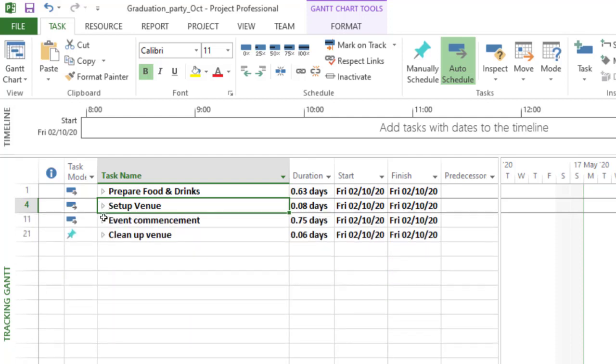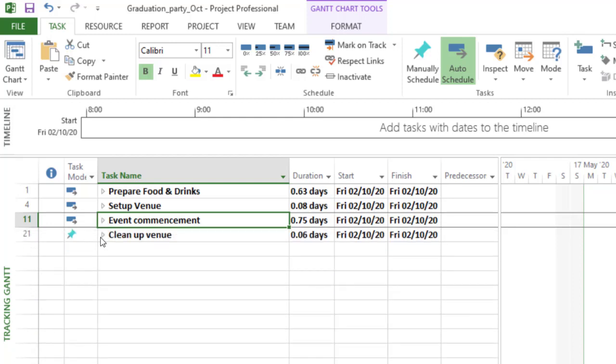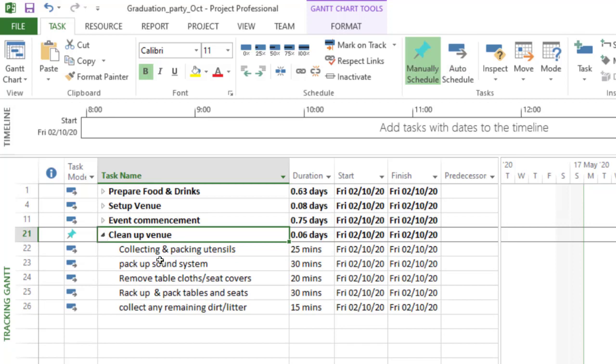Okay. Then we commence the event. We start with guests arriving and guests leaving at their pleasure. Then finally we clean up the venue. These are the events which are going to take place.